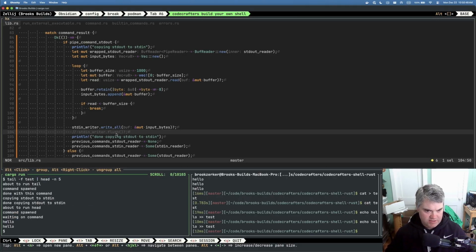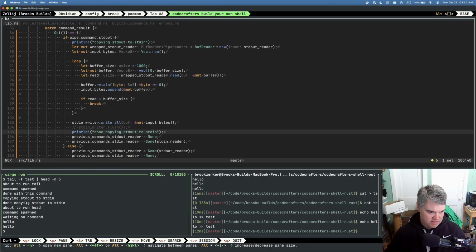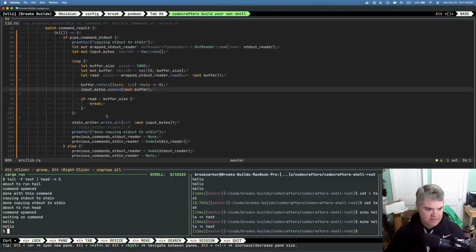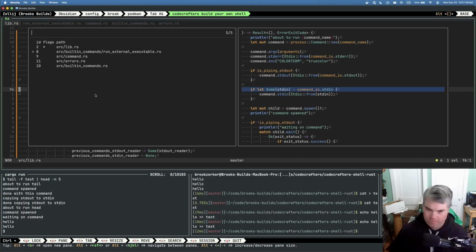This prints, okay, so this is going to standard in. Done copy and standard out to standard in. Previous command standard out reader is none. Previous command standard in reader is some. Or standard in reader, so we keep that for next time around. About to run head, command spawned, waiting on command. We never got to this because it is, hold on, are you hearing that?